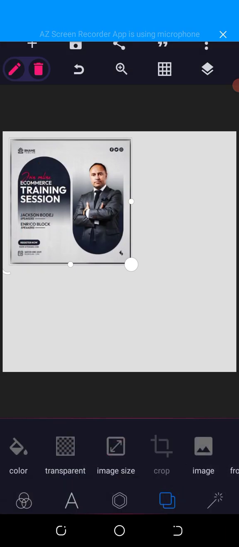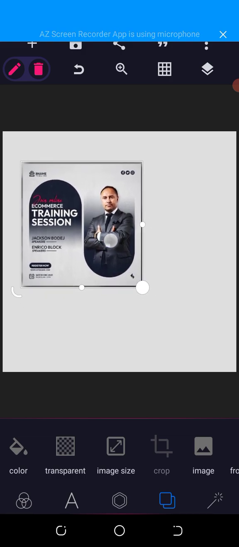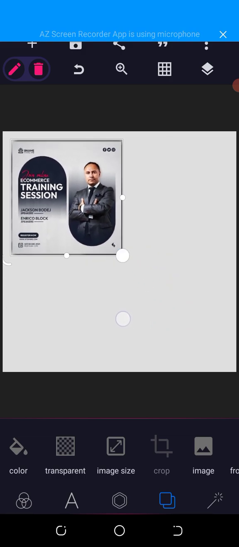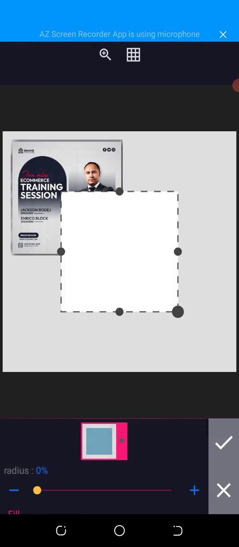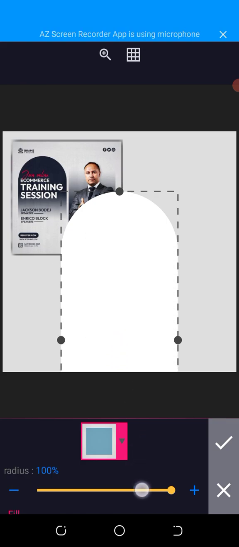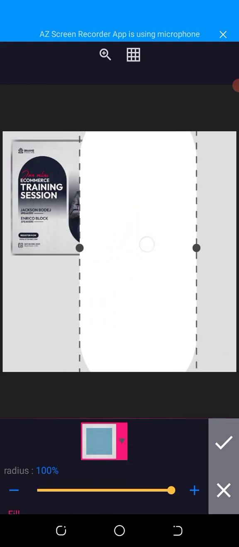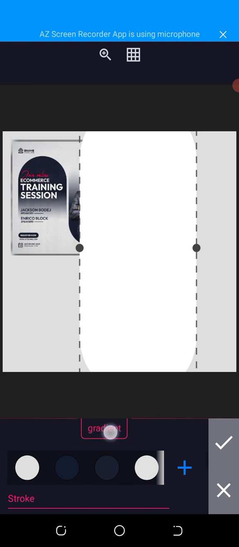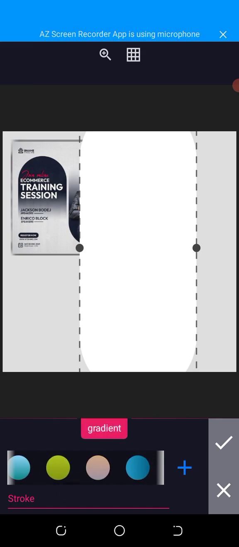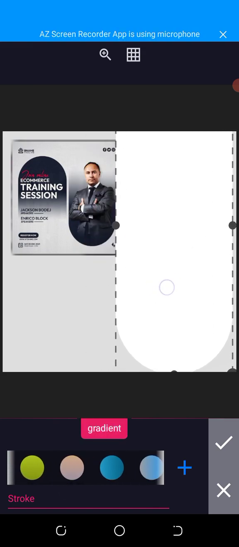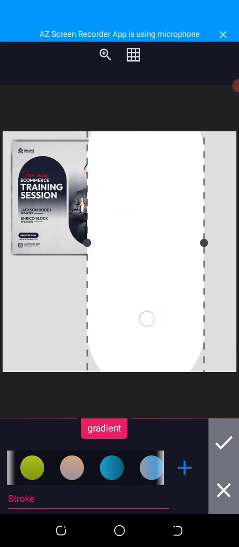So the first thing we want to do is to create this shape in which this man is staying. You go to your shapes, increase this to 100%, then drag this. Just drag it. I think this is cool. Then you come to your gradient. I have the gradient here already from when I was creating it. So how do you get your gradient?